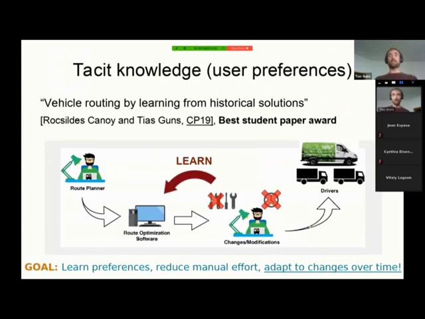So the first one is about user preferences, about that type of tacit knowledge, and the work is based on the paper which last year won the best student paper award at CP, called Vehicle Routing by Learning from Historic Solutions.